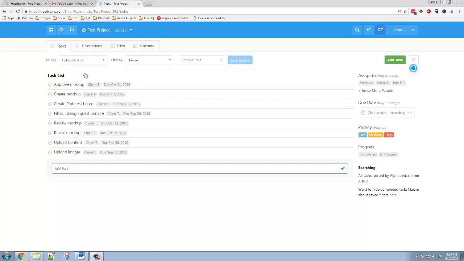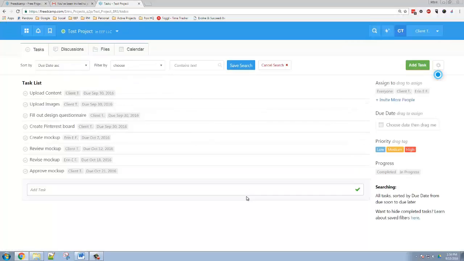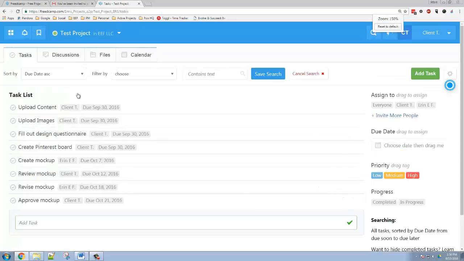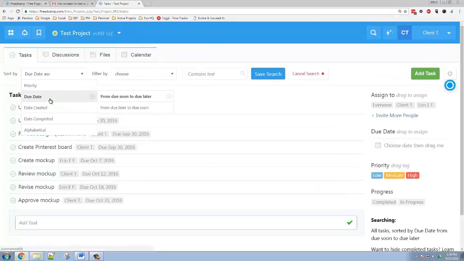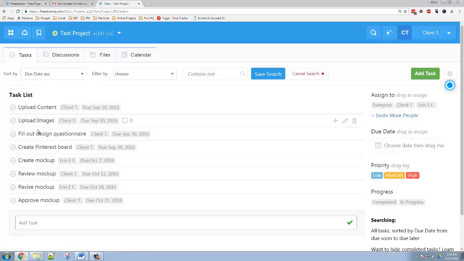Now you may notice that things are out of order. And so what we want to do is sort them by due date instead of alphabetical. So from this little drop down, you can go due date from due soon to due later. And I'm going to zoom my screen in a little bit just to make things easier for you to see. Okay, so I changed the alphabetical listing to the due date on the task list, which now makes a little more sense. So the first thing that you're going to have to do is uploading content and images.